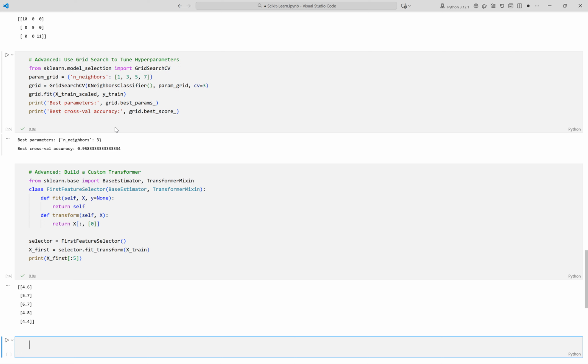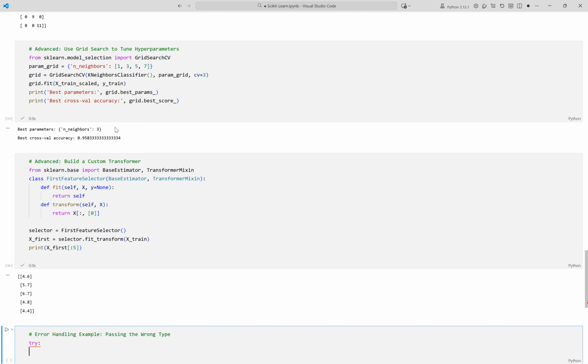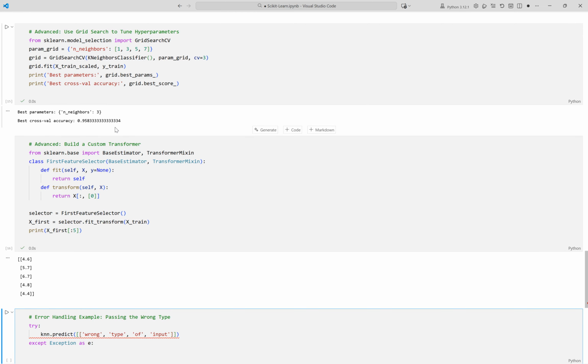What happens when you pass the wrong input? This is a comment, now we cause a type error. Start a try block. Try to predict using wrong types for input features. If there is an exception, catch it. Print the type and message of the error.